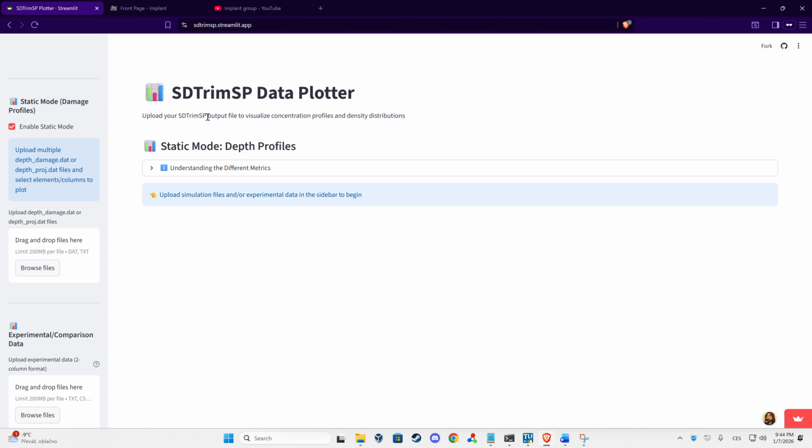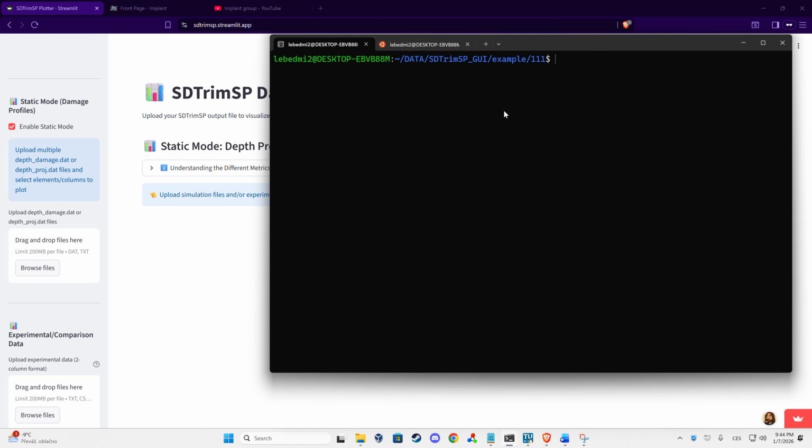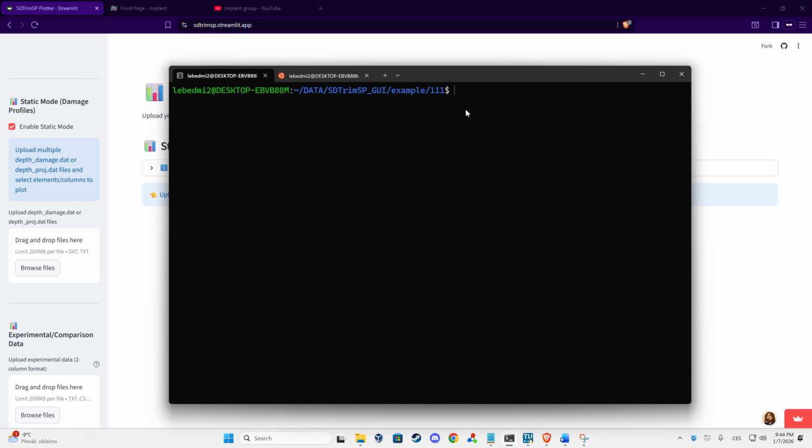So now I will suppose you have installed SDTrimSP correctly, and let's get into the preparation of the necessary input file which will perform the simulation of ion implantation into the crystalline phase. Another important note is that you need to have version 7.0 or later of SDTrimSP, where implantation into a crystal is implemented. In older versions it's not available, and for this reason it's also not available in the graphical user interface.